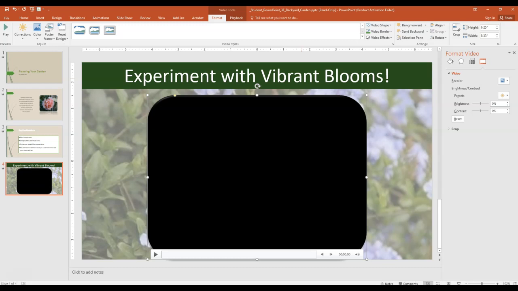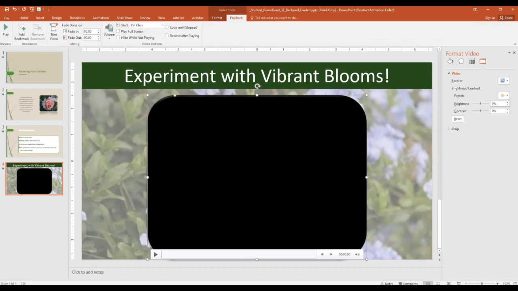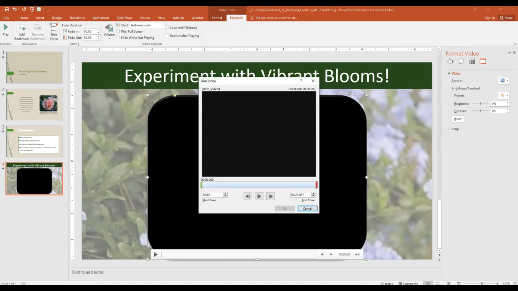Change the video start settings to start automatically. That's on your playback tab. So you want this to start automatically. You're going to click that from the drop down. And then you're going to trim the video to an end time of 14 seconds. So click on trim video, and then what you're doing is changing the end time as it mentioned.